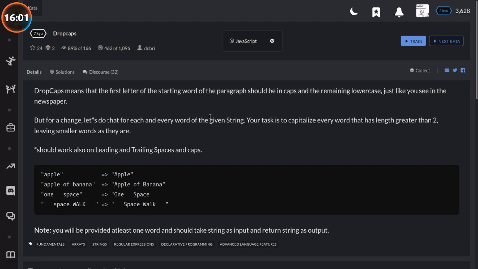First letter of the starting word should be in caps and remain lowercase. Let's do every word in the string, capitalize. Okay, that's good. Yeah, I know there's a little delay working second stream. Gotta figure all this out. I appreciate it. Okay, so we capitalize every word. Oh, we also gotta fix the case of the broken ones. Okay, at least one word. String is input, string is output. Okay, yeah, I think I see this.